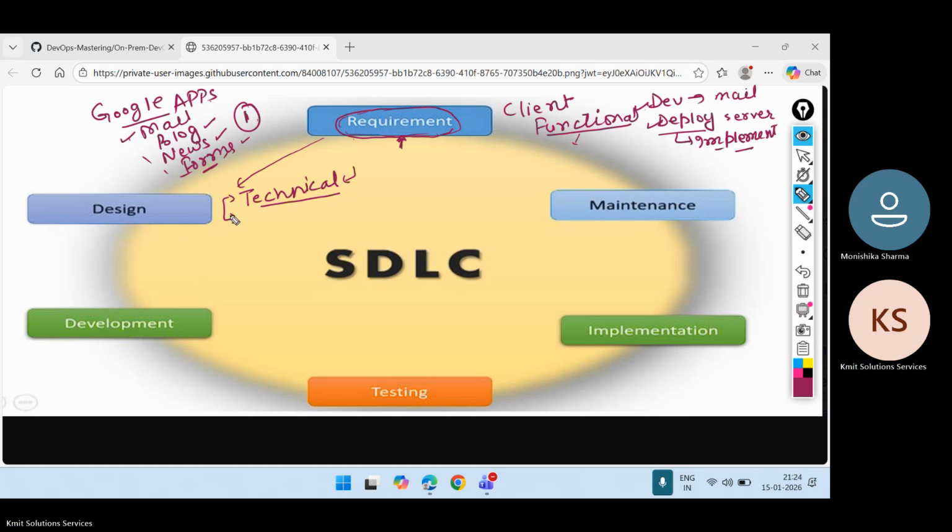Now we need to develop these applications, so it comes to the development team, for example the mail service and blog service. Consider a big development team of 100 members: 25 members are working on email, 25 on blog, 25 on news, and 25 on forms. So the 100 team members are divided into sub teams working on mail, blog, news, and forms.